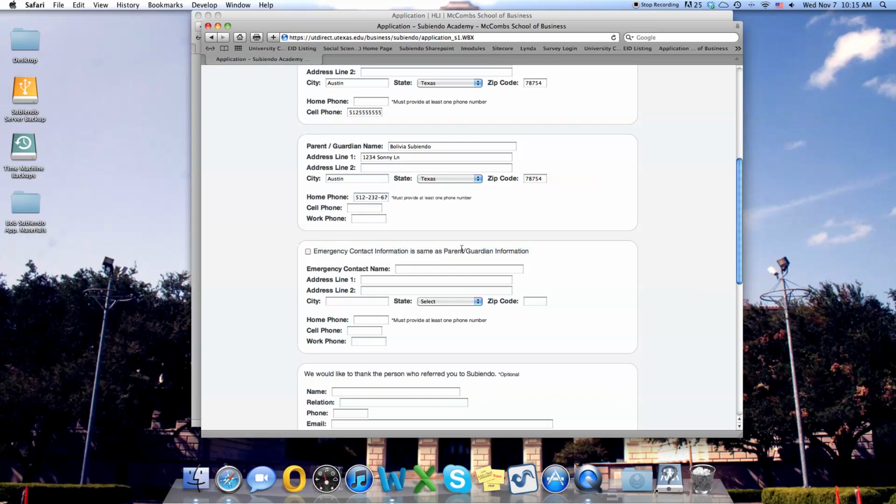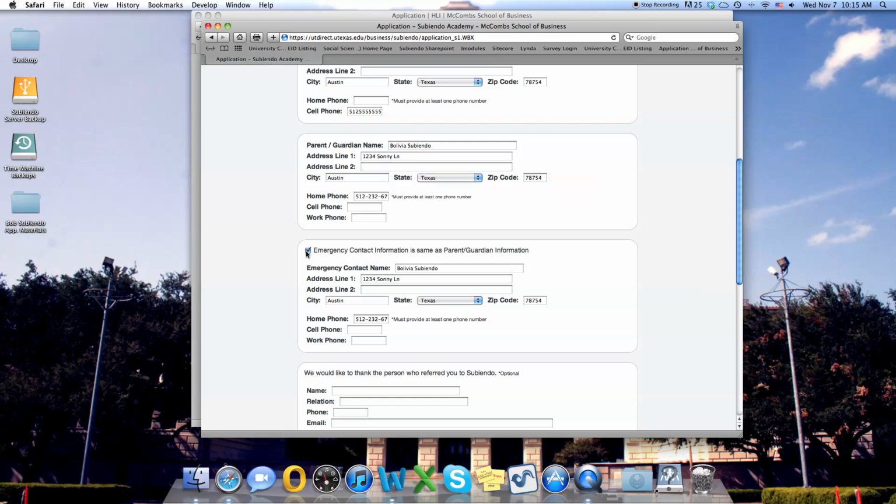Once you have that, it's time for your emergency contact information. If it is by chance the same as your parent or guardian information, you can simply check the box and it will fill out everything else. If it is somebody else that you wish to be the emergency contact, you can enter that there.